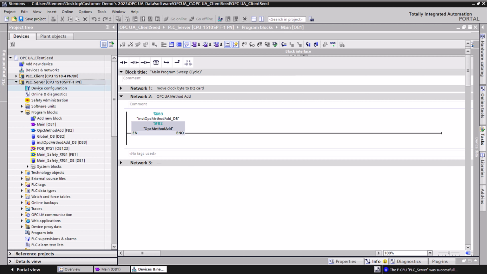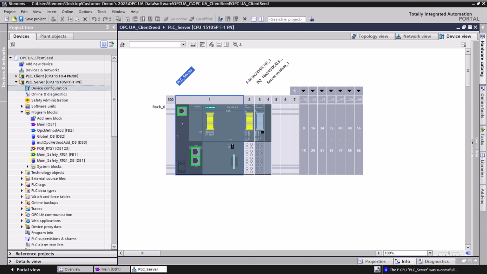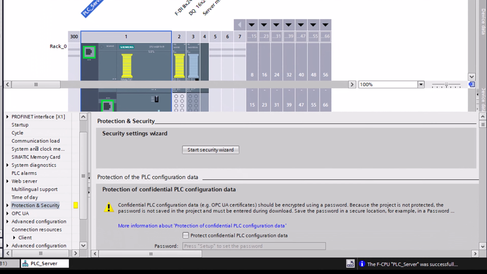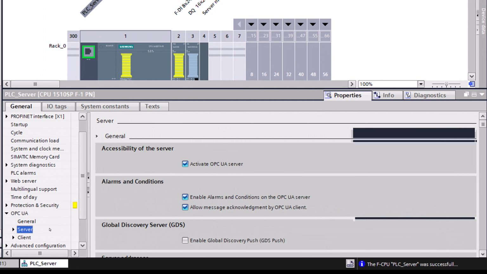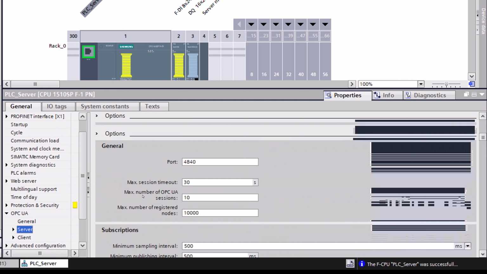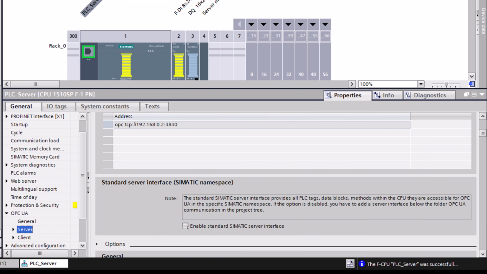In the previous video, we demonstrated how to use the custom server interface for the server. So for testing purposes, turn on again the Simatic server interface so the new OPC UA method can be found without any extra effort. In later steps, we will configure the custom server interface which will demonstrate both interfaces in practice.